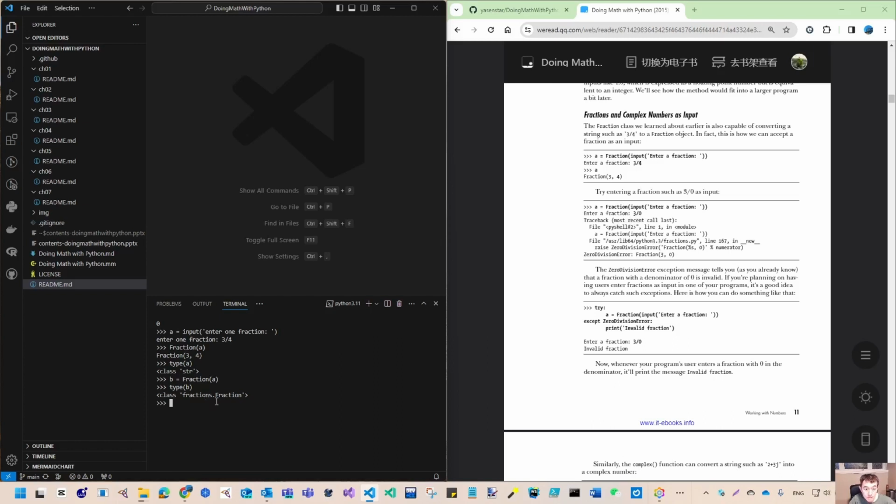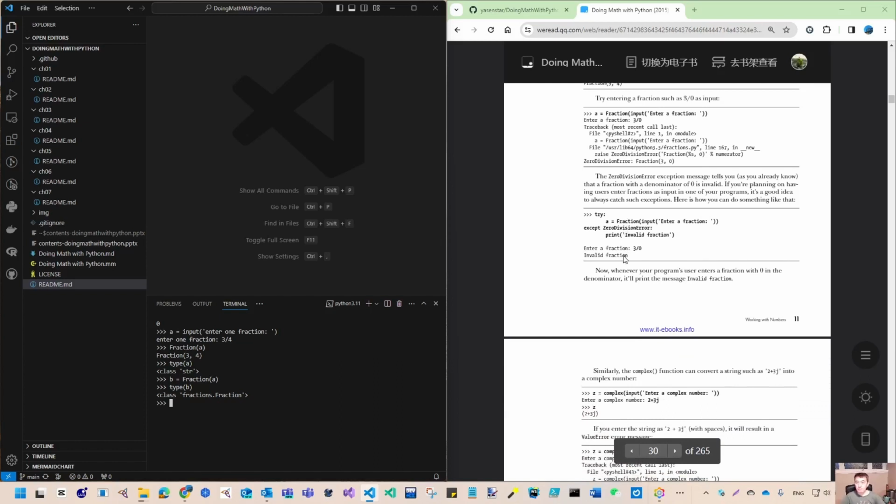The key thing is that a fraction is like a division, so you cannot use 0 as the denominator. That is not a valid fraction, and you will trigger a ZeroDivisionError. You cannot input it this way. So we can use try except to catch the ZeroDivisionError and report an invalid fraction. That is one more example of try except.